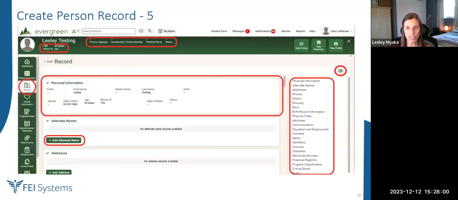Upon creating the person, the system will automatically navigate you into that record. Once inside of the person record, you will see the green person record banner just below your top level white persistent navigation menu. The green person banner will include the system assigned person ID and a calculated age based on the person's date of birth just below their name. In this example, the person, Leslie Testing, has an ID of 733 and her age is 63.